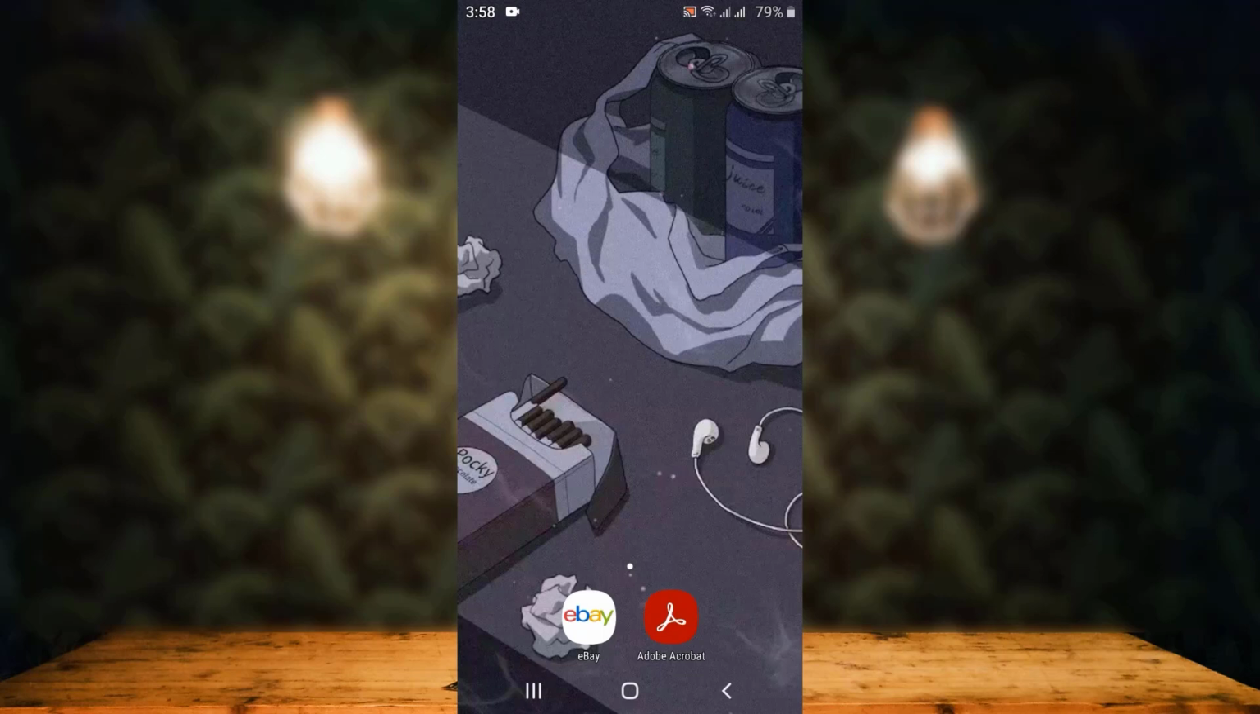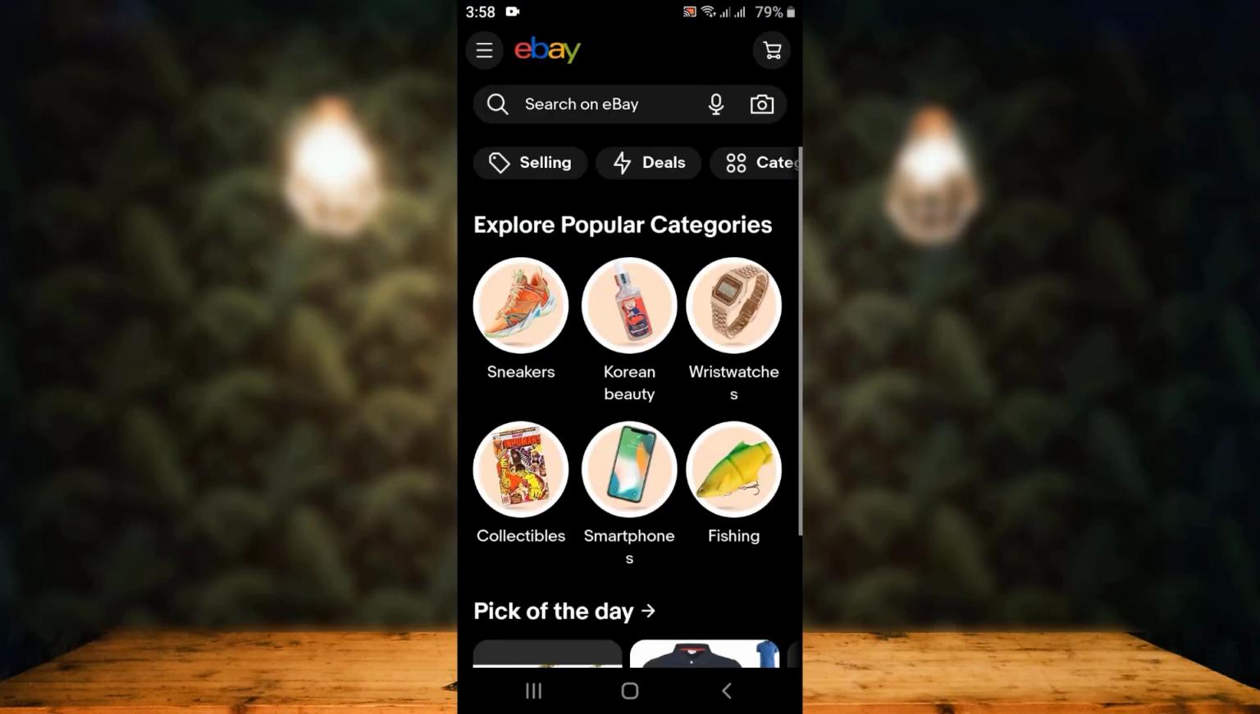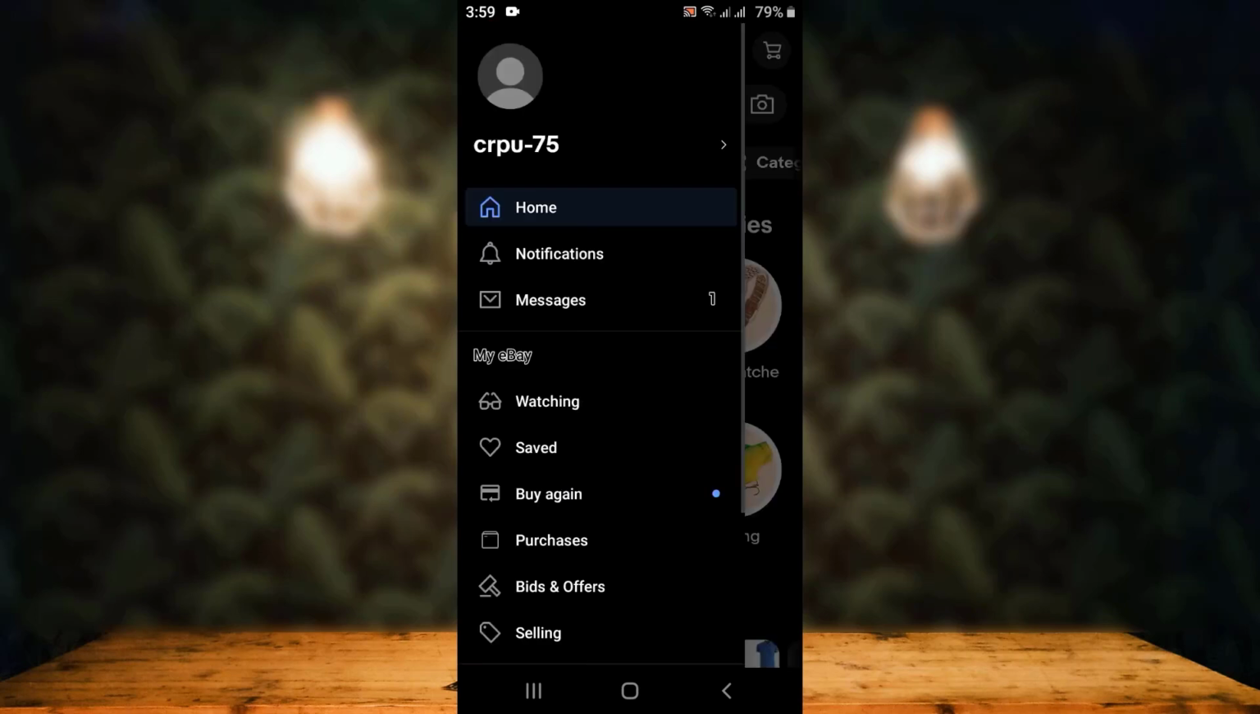First of all, you'll have to open your eBay application. Now once you open the application, the interface looks like this. Now on this following page, right on top in the upper left corner, you can see the tri-bar icon or the three-line icon. You'll have to tap on it. So as soon as you tap on it, on the other side you'll have a list of different options.